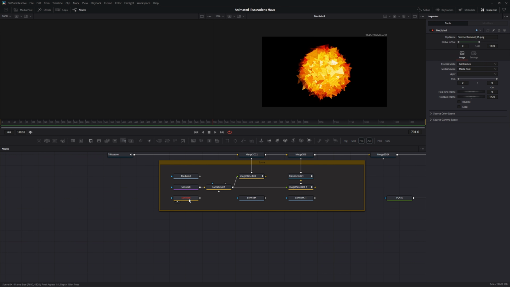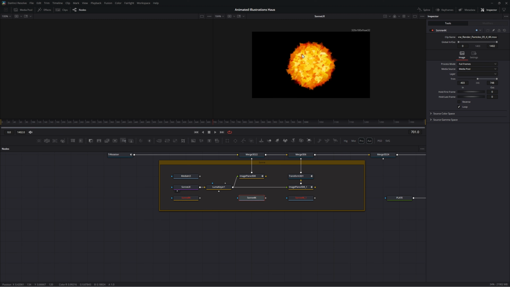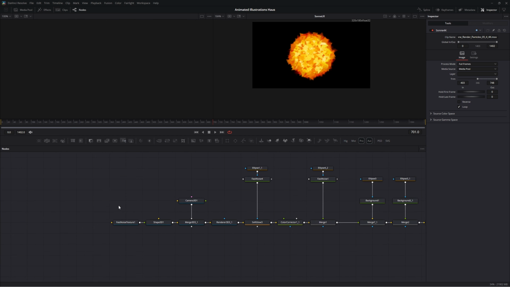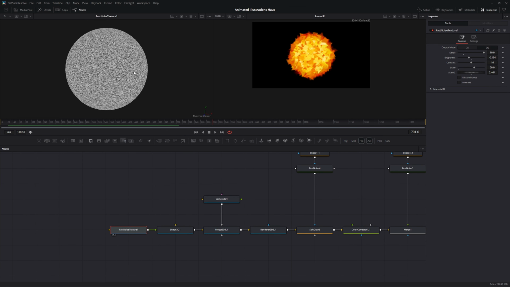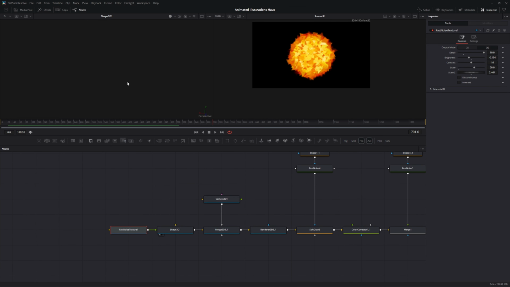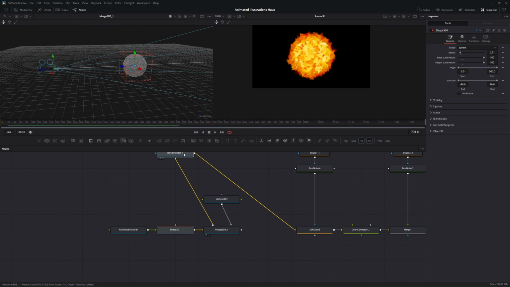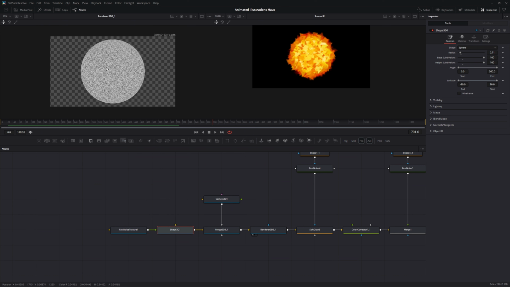I somehow lost the animated high-resolution proxies. I created them using a particle system down here. This is a noise texture node, which is mapped onto a sphere. I then created a merge and a camera and rendered this. Why exactly I used a sphere, I don't know. As I said, this is heavily inefficient, but that's the way I did it back then.